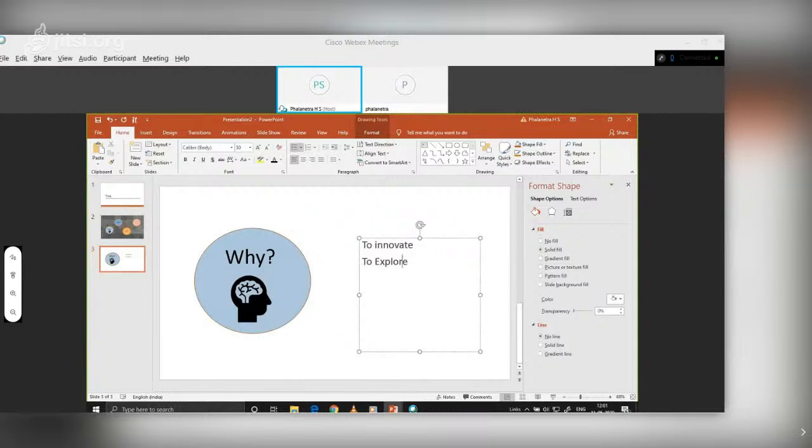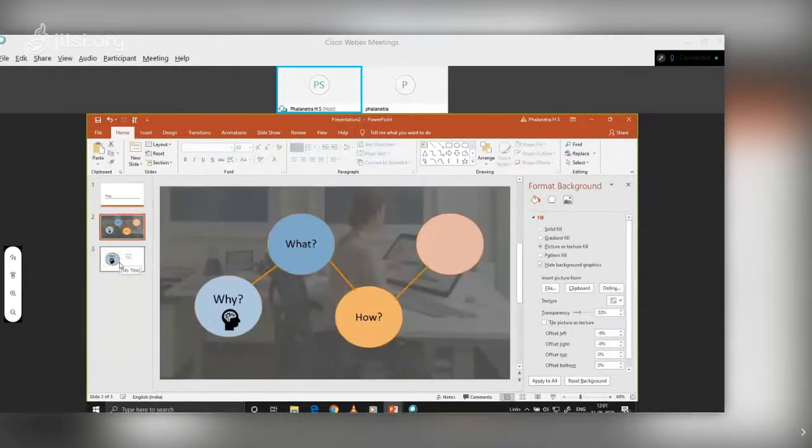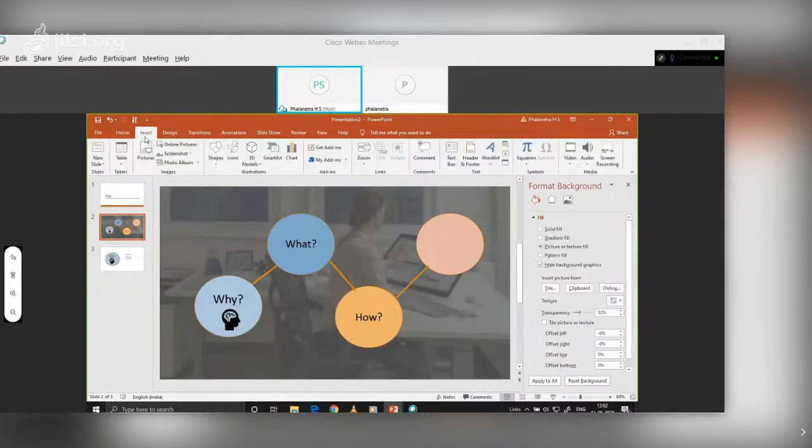Say for example, to innovate, explore, to something. So something like this, I have the points. So what I do now is, I want to add a better animation for this. I want to have some sort of zoom in animation. What I do now is, I go for insert, I go for something called zoom, and here I have something called slide zoom.